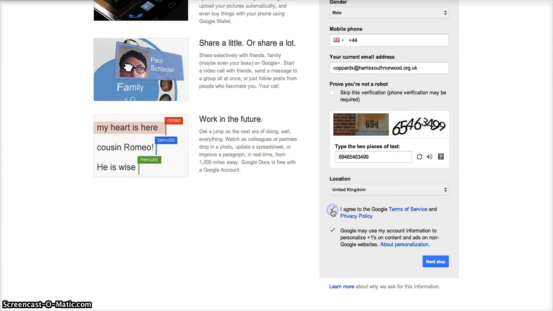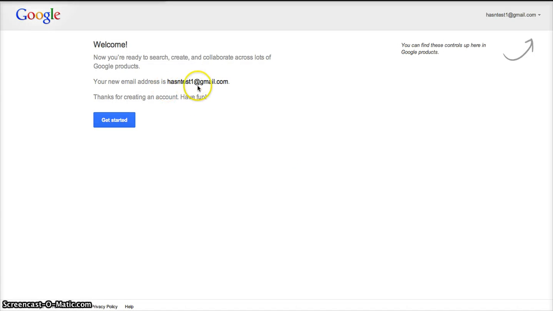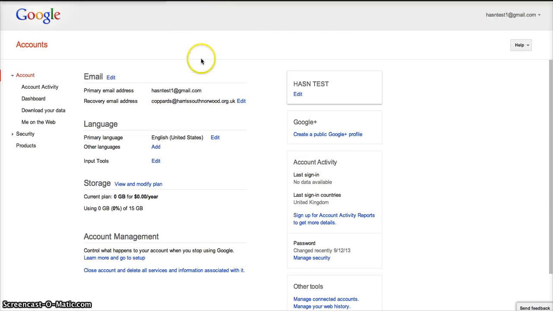You then need to agree to the policy, and you don't need to personally use the +1, so it's up to you whether you leave it ticked or not. And then we go to next step. When we get there, you'll find you're given a new Gmail address. You can use this, obviously it is yours now, but you may want to use your old Hotmail one or whatever account you've got instead. And then we hit get started. That will then take us into our account settings. Once we're here, it doesn't really matter what you do, so you can ignore those for now and just go back to the Google homepage.